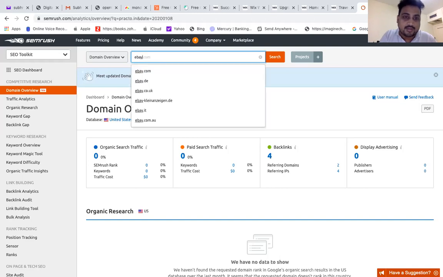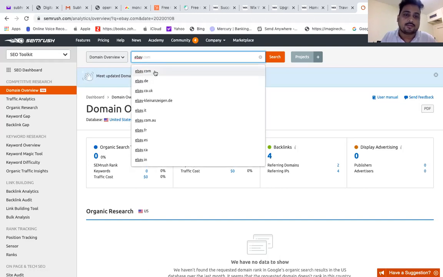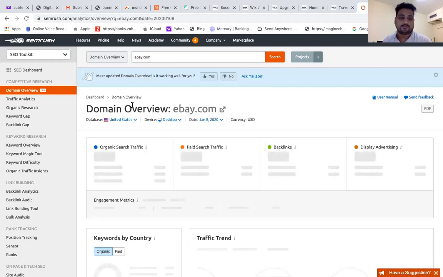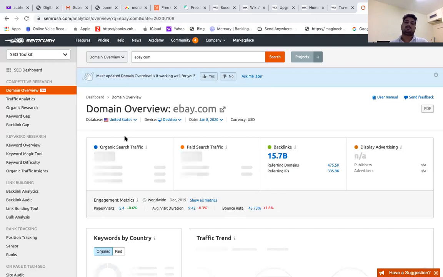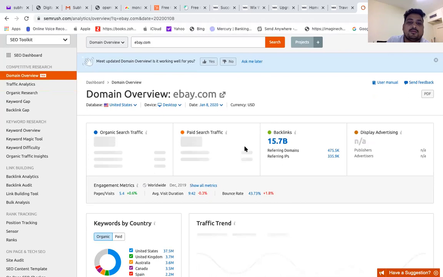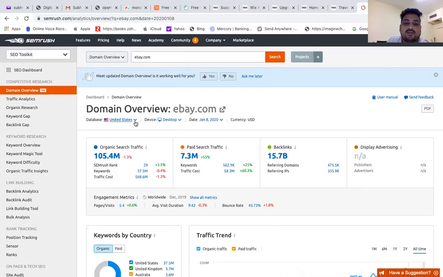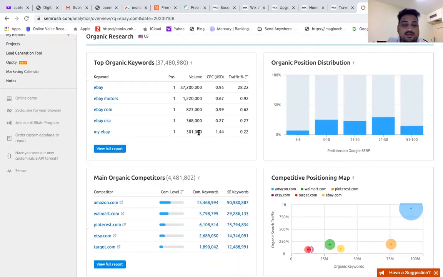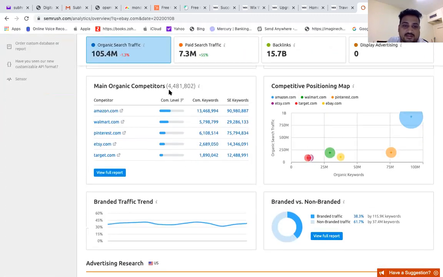If I go for ebay.com, I don't know why it is getting slow, but it should not be slow. Maybe some big sites have big data. Whatever. Now when I search for eBay and choose United States, because I chose ebay.com, you see it has a lot of competitors, this many competitors.